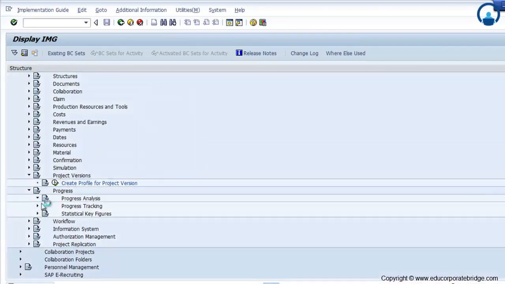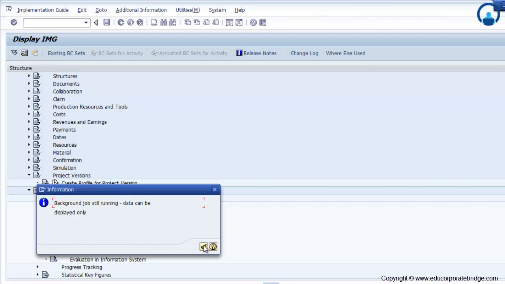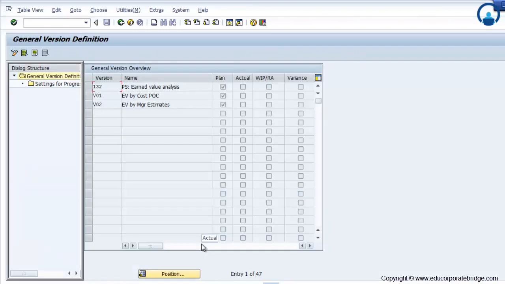Now in SAP there are different kinds of progress analysis methods available, like weight based, time based, cost based, where you can track your progress version. So to analyze the progress, you first have to maintain the progress version. The progress version is the method which analyzes your particular progress, whether it is overrun or underrun.